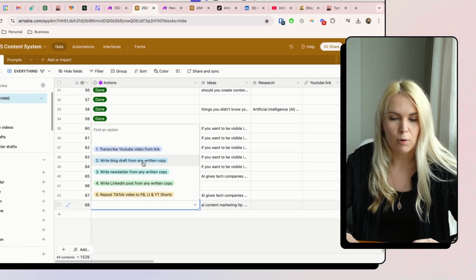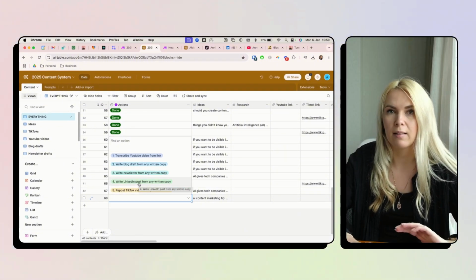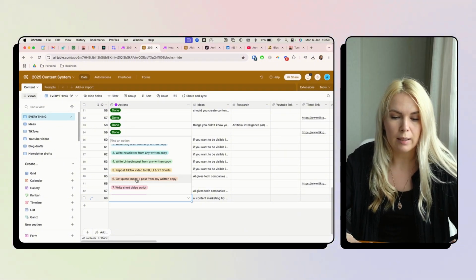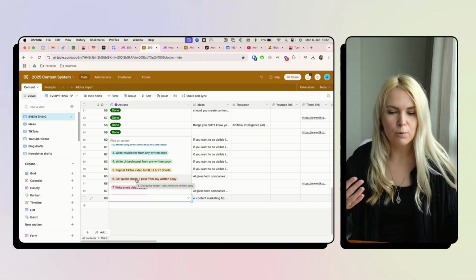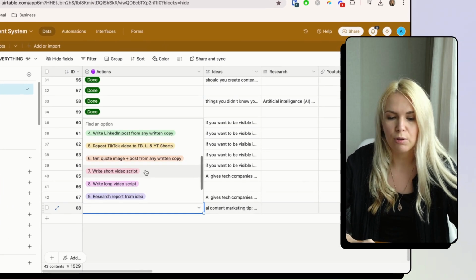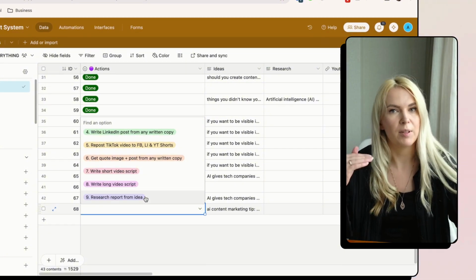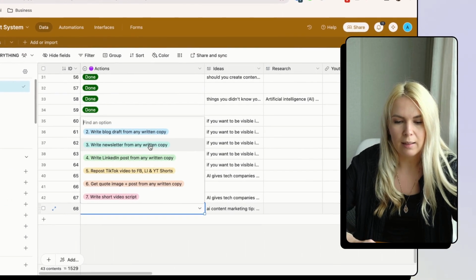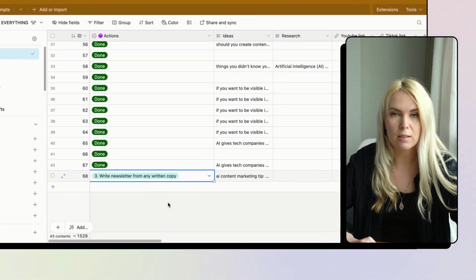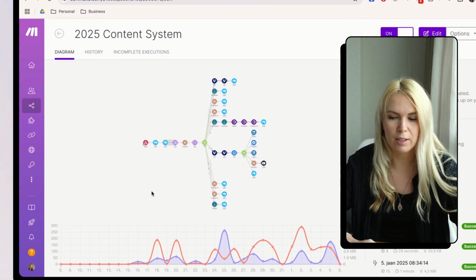So I can write the blog draft from this. I can write the newsletter. I can write the text-based LinkedIn post. I can get the LinkedIn post with an image that uses it as my own quote with my picture. I can write a short video script, a long video script, or I can research this idea a bit more with Perplexity AI. So maybe let's write the newsletter from this. I just choose this action, and this triggers the make.com automation here.